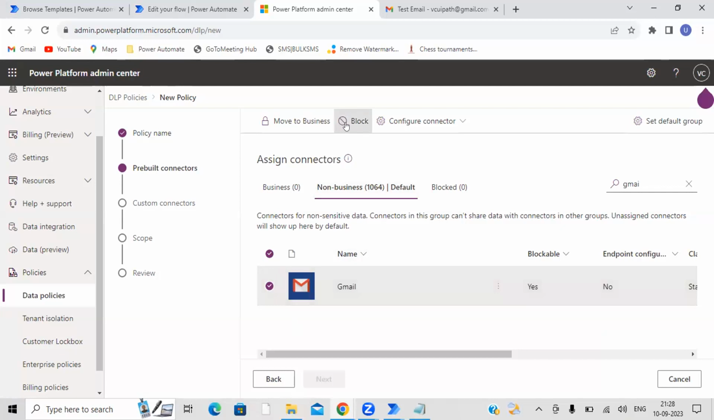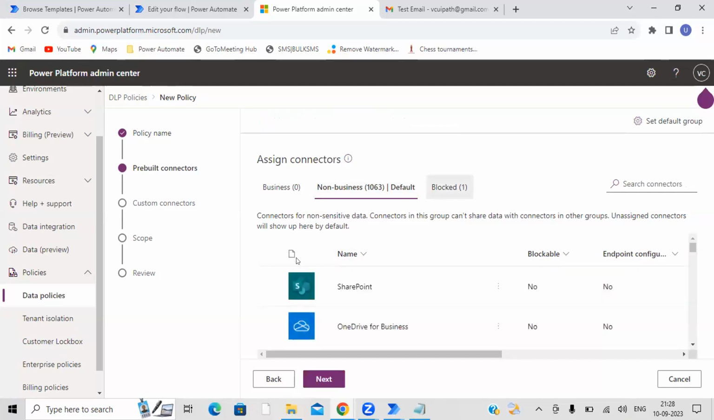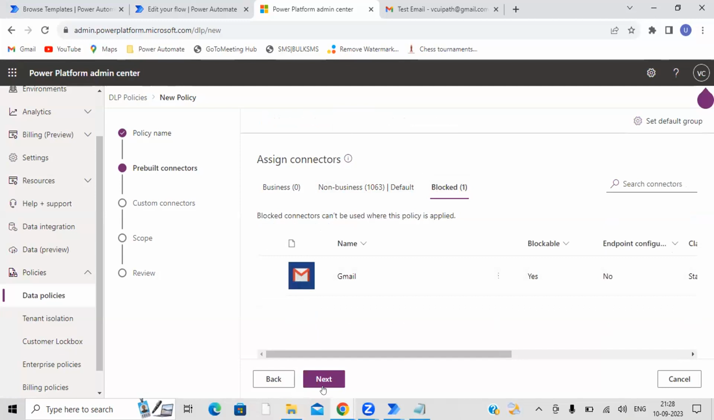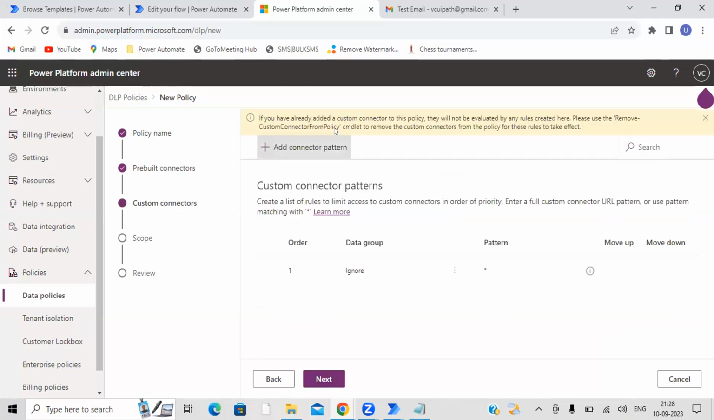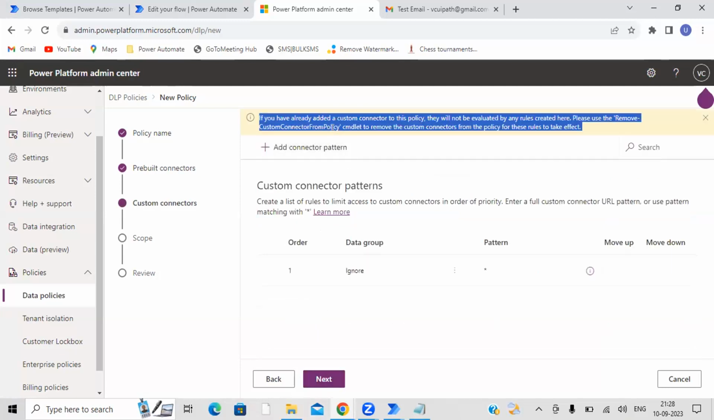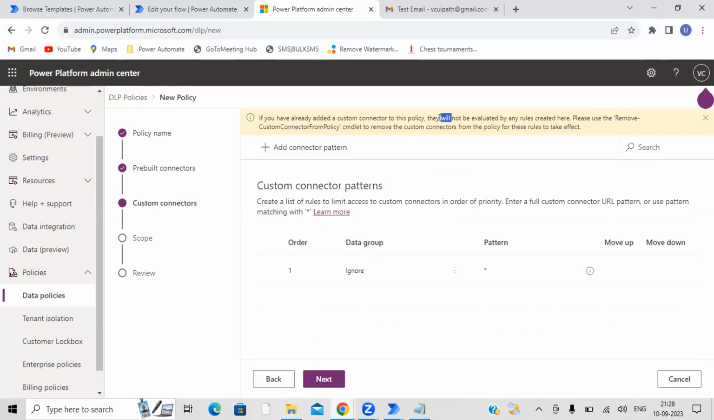Can you see this block option here? Block. So it will go under the block category. Click on next. If you are connected to this, it will not violate any rules here. Please use remove custom connector from the policy to proceed to next. If you have already added a custom connector to this policy, it will be violated by any rules created here.